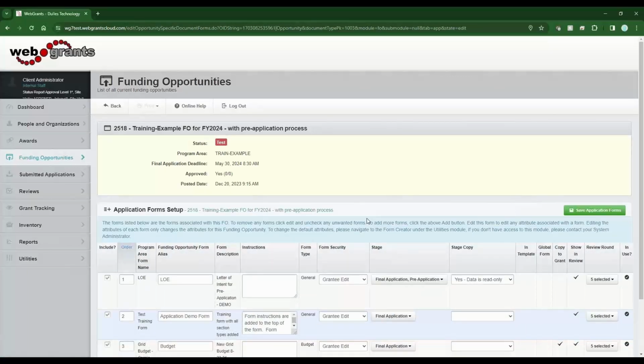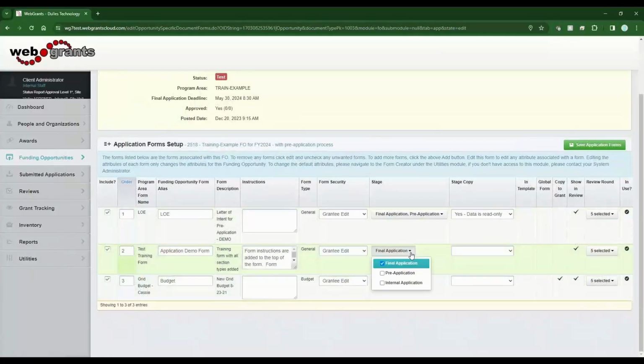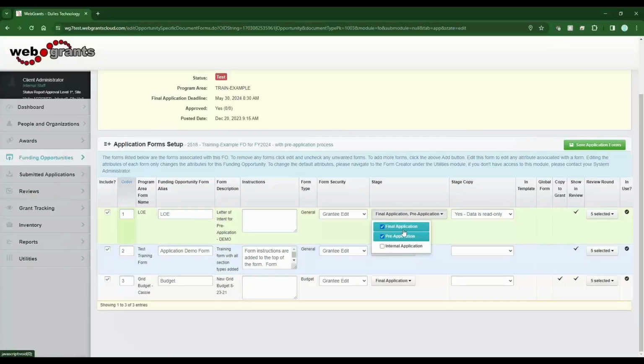So if you're doing a pre-application process, you have 3 choices with your pre-application forms. You can make as many forms show up in the pre-app as you want. You're just going to update the stage. So if you want it to show up in the pre-app, you're going to check pre-app. So here I'm going to start with the 3 options.